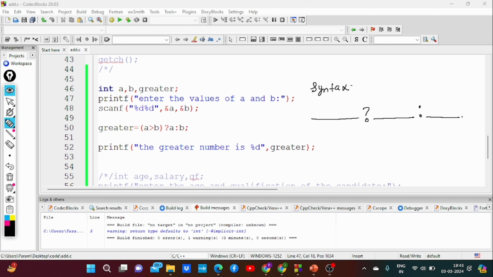So the first part here is a conditional statement, like A is greater than B. If this conditional statement is true, then this part will be executed. And if this conditional statement is false, then this part will be executed.